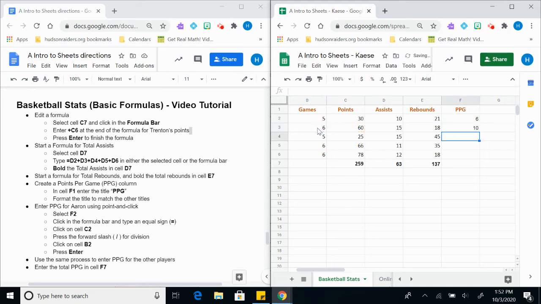Press enter. Equals points divided by games. Press enter. And you'll notice that once you start to do something a bunch of times, Google Sheets will realize that and it will suggest it to you. So I've got a suggestion there. And when I press enter, I've got a suggestion there too.